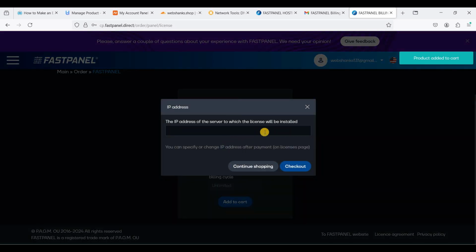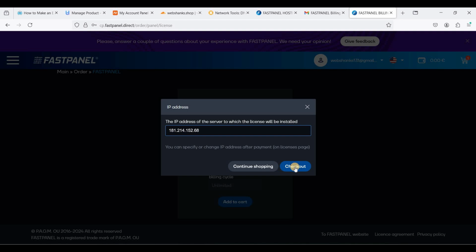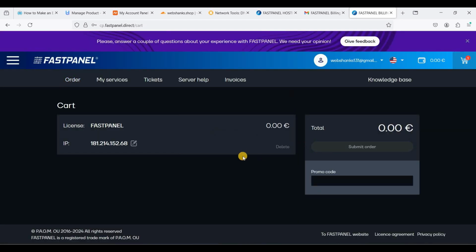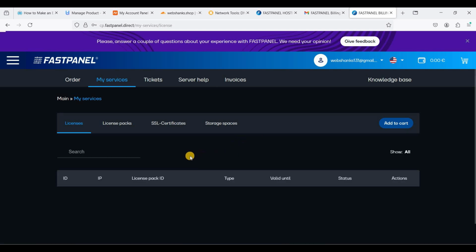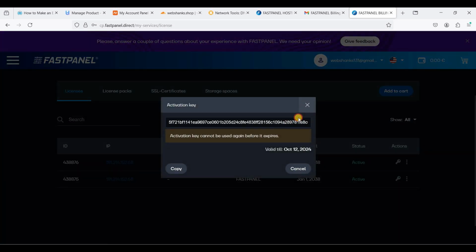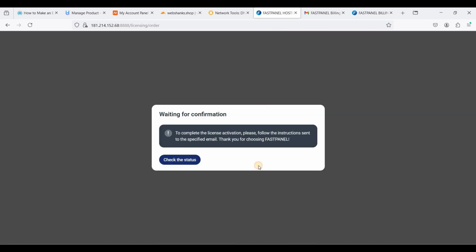Okay, add to cart and enter your server IP address. Let's go back to our VPS. Copy our IPv4 and paste it here, and just click checkout and submit order. So this is absolutely free. And go to my services, and here you can check your license. And let's go to our FastPanel. Let's check the status.